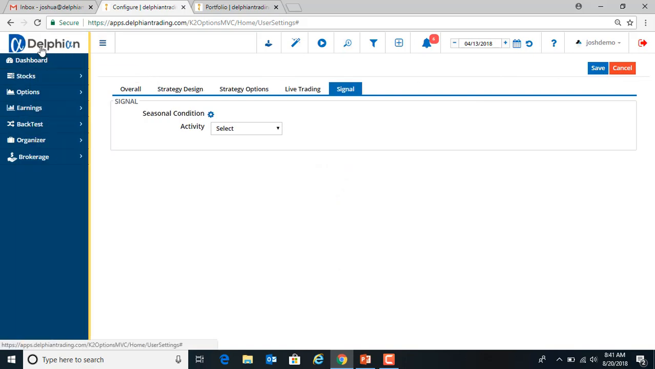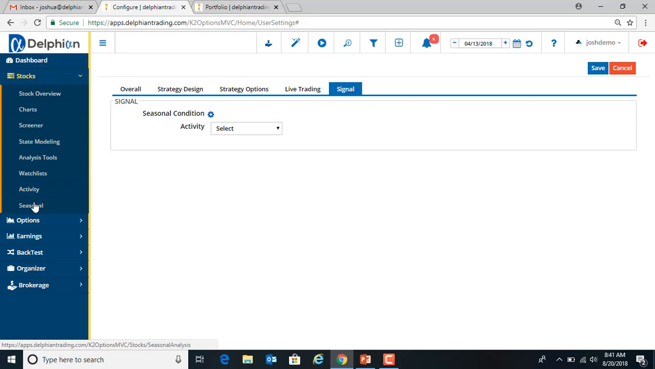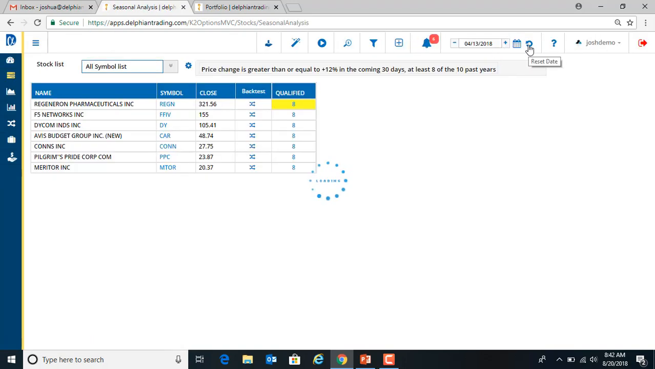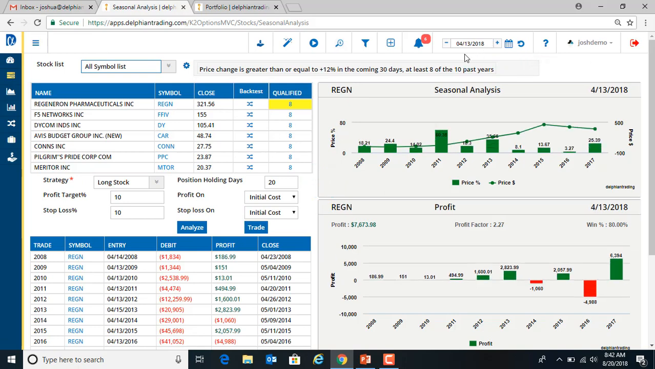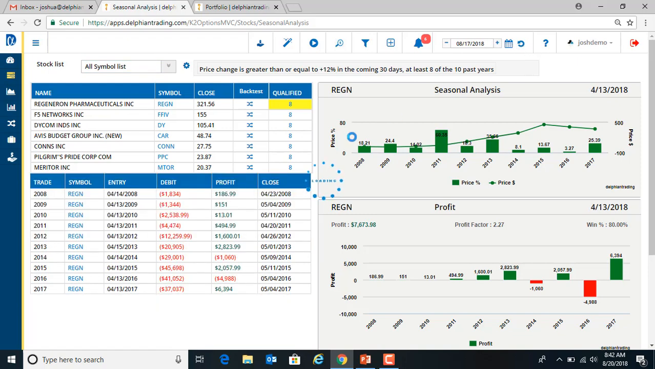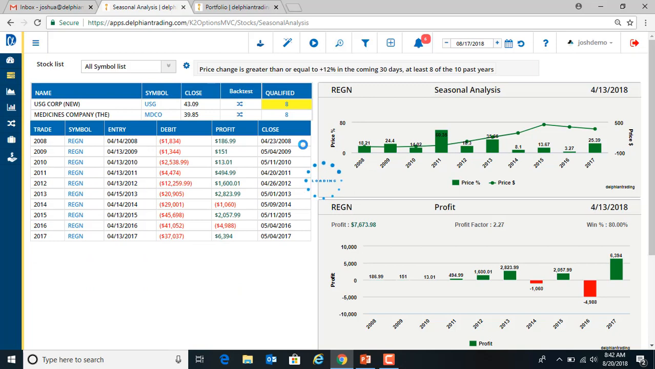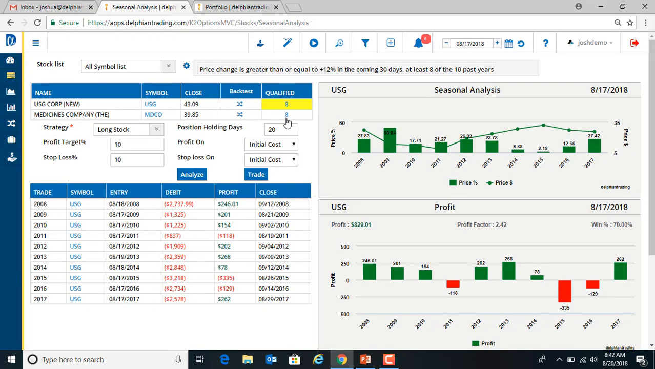So if we go back to the Seasonality Screener, on 4/13, you had this many. If we click this to reset to the current date, then you can see there's 2 as of now. So that's the tour of the Seasonality Screener.